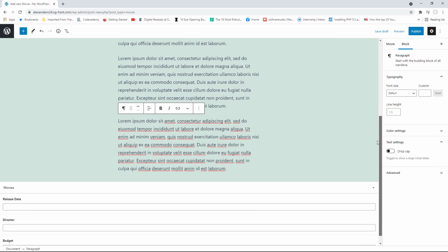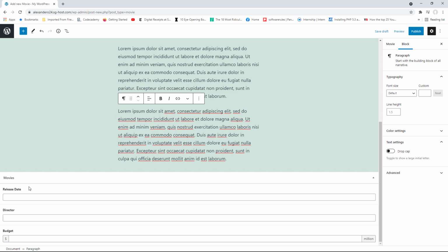All right. Then down here, you can see we now have the advanced custom fields showing up. So release date, I'm going to go with June. Let's just call it June 4th, 2021. The director, I believe, is John Krasinski.